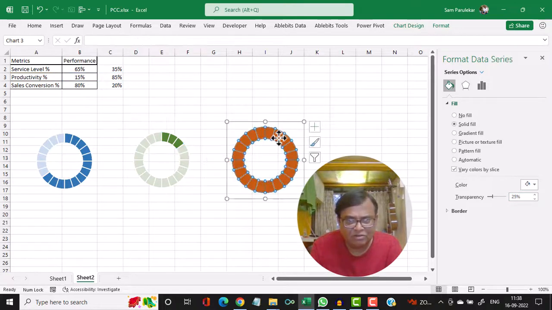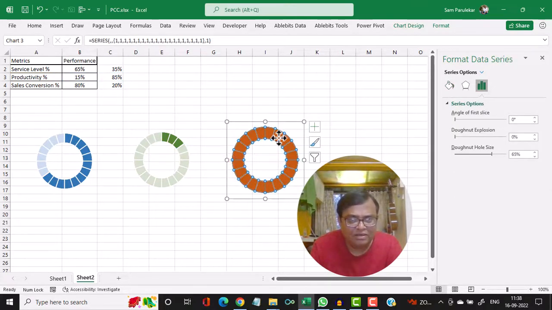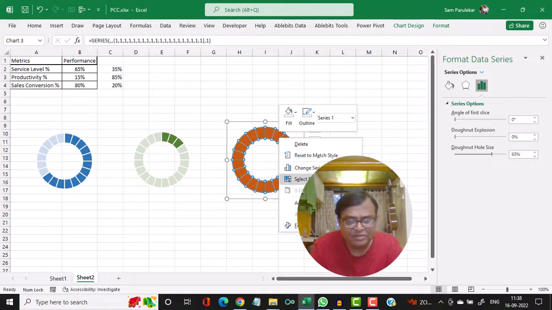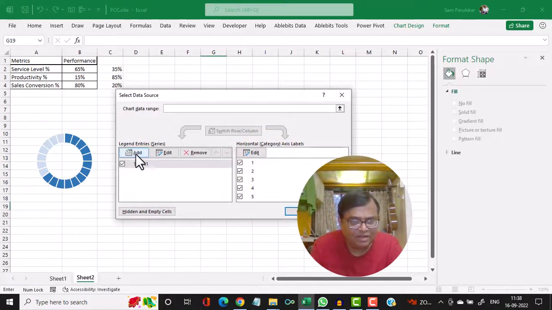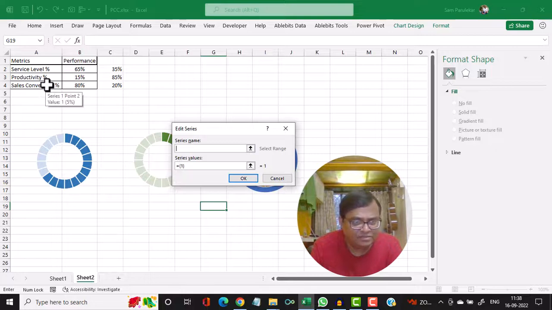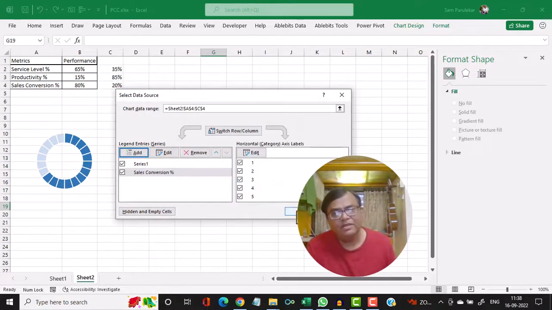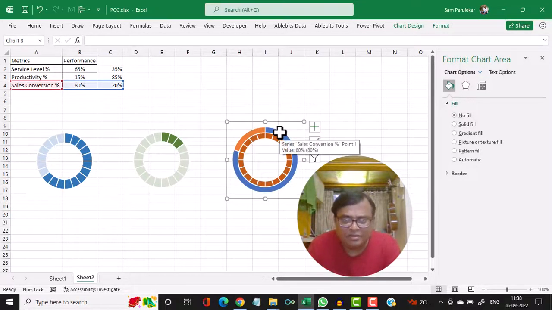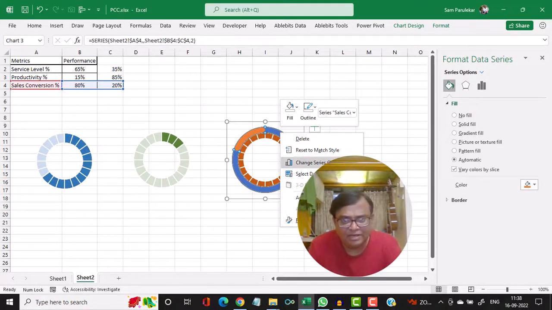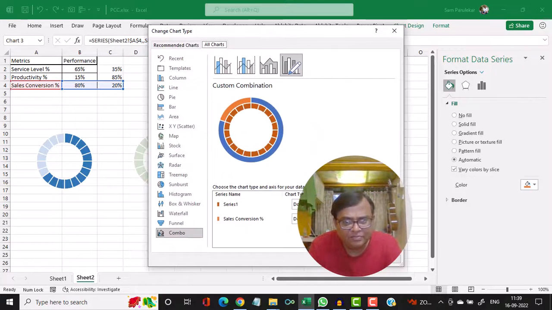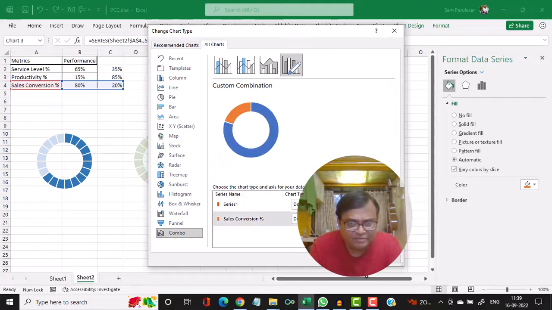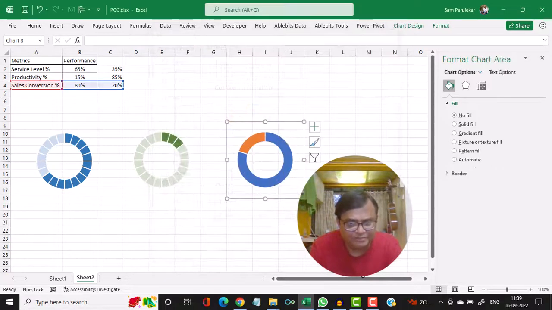Then I click on the final graph, and over here again I right click, select data, add, series name as sales conversion percentage, series values I delete and select the performance. Then click on OK and again click on OK. Then I right click over here and I select change series chart type and put a check mark next to secondary axis. Then click on OK.